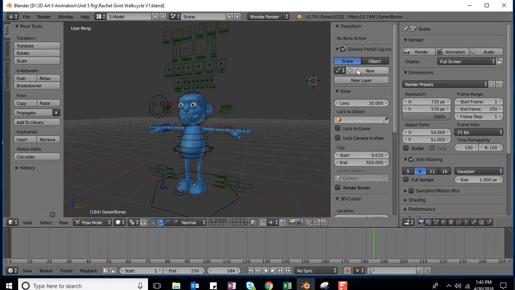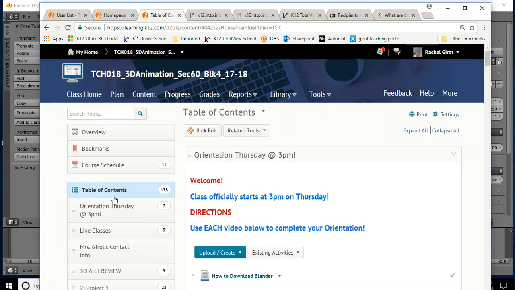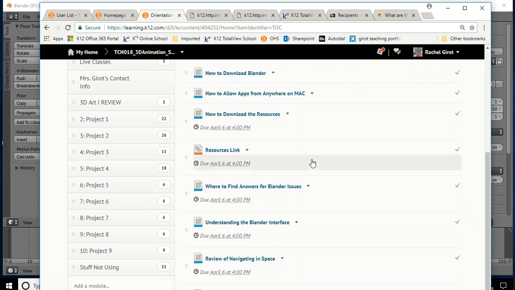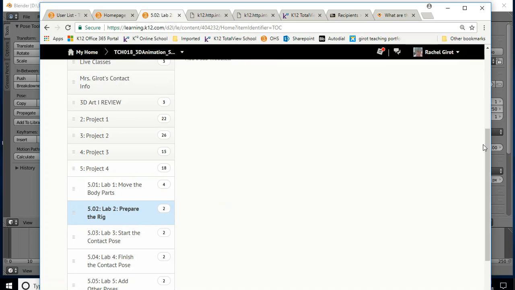But if you're not sure about what I was just showing you, go back to the table of contents into that orientation folder. And remember, in the orientation folder, I have a video in there that says Understanding the Blender Interface. If you've not watched that video yet, that's going to explain to you how to change those windows. So please go back and watch that if you have not had an opportunity to do so.